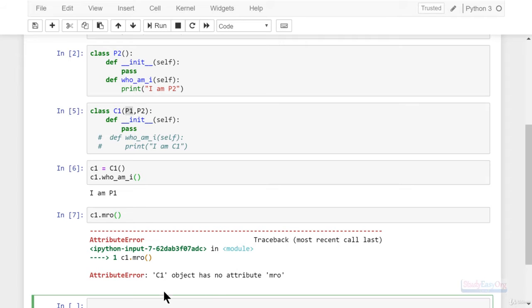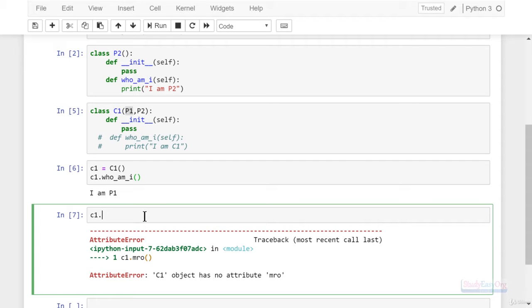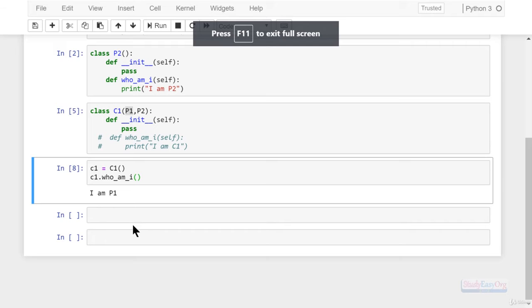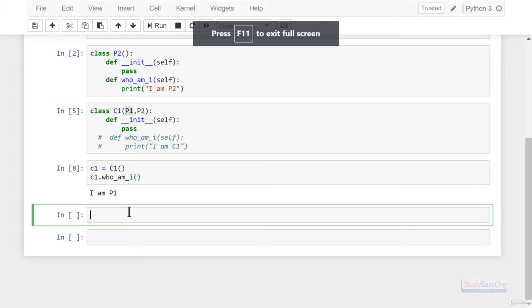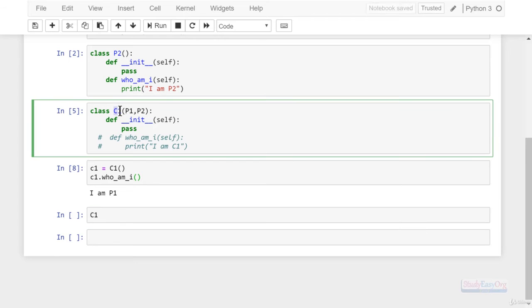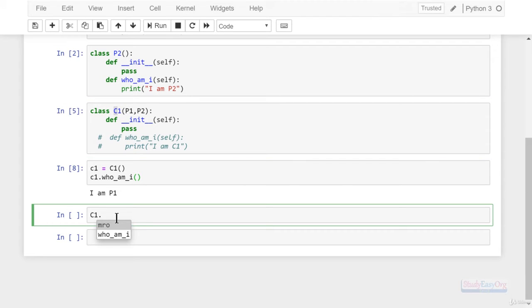Let me try to run this. Well, this is not showing MRO indeed. This is weird. Let me directly try with C1. Here we go. So in here we can type in C1, which is nothing but the name of the class, dot, and I can show you the methods. These are MRO and who am I.